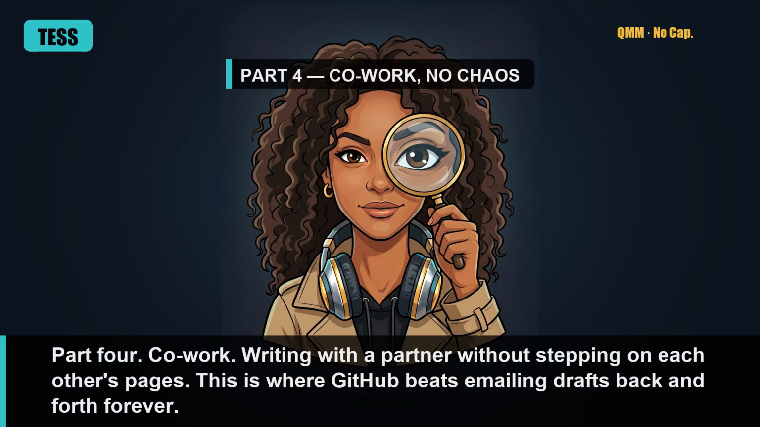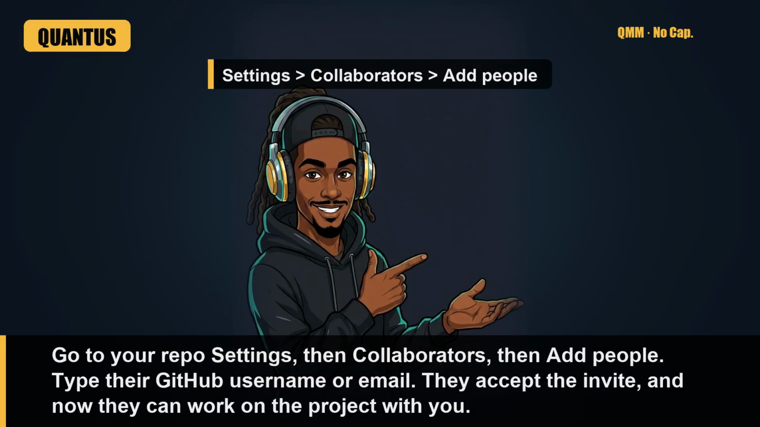Part 4, co-work. Writing with a partner without stepping on each other's pages. This is where GitHub beats emailing drafts back and forth forever. Go to your repo settings, then collaborators, then add people. Type their GitHub username or email. They accept the invite, and now they can work on the project with you.